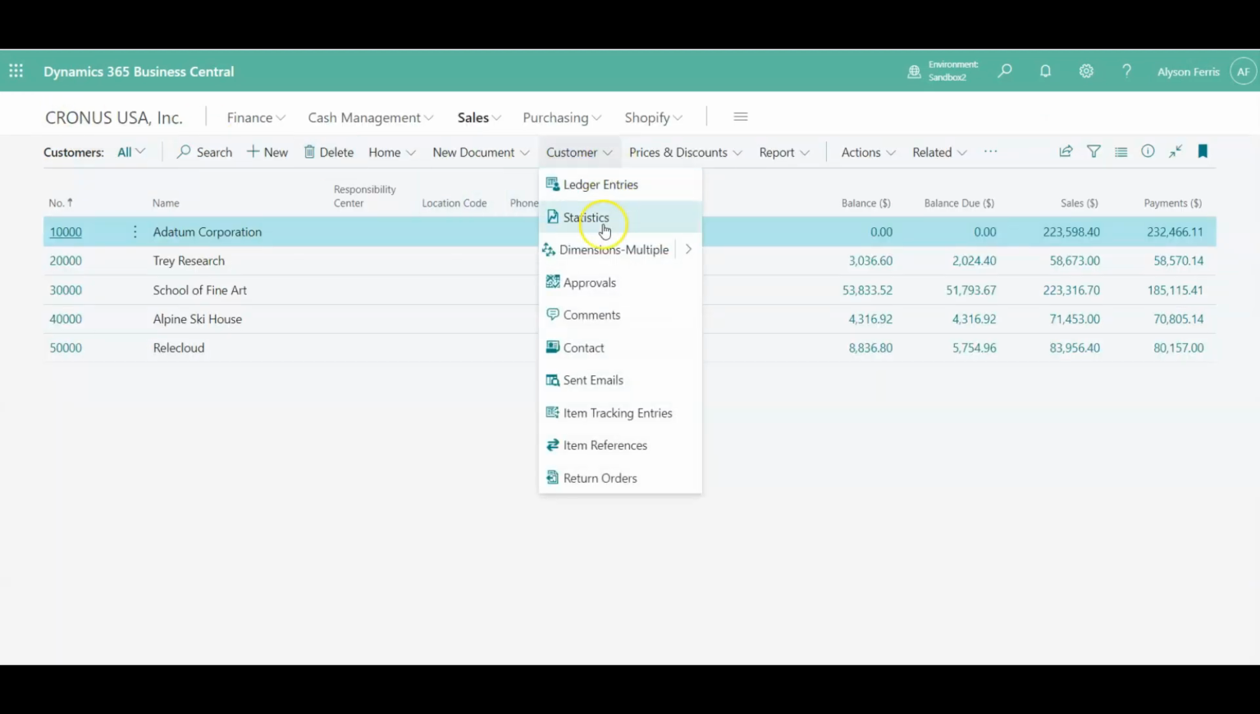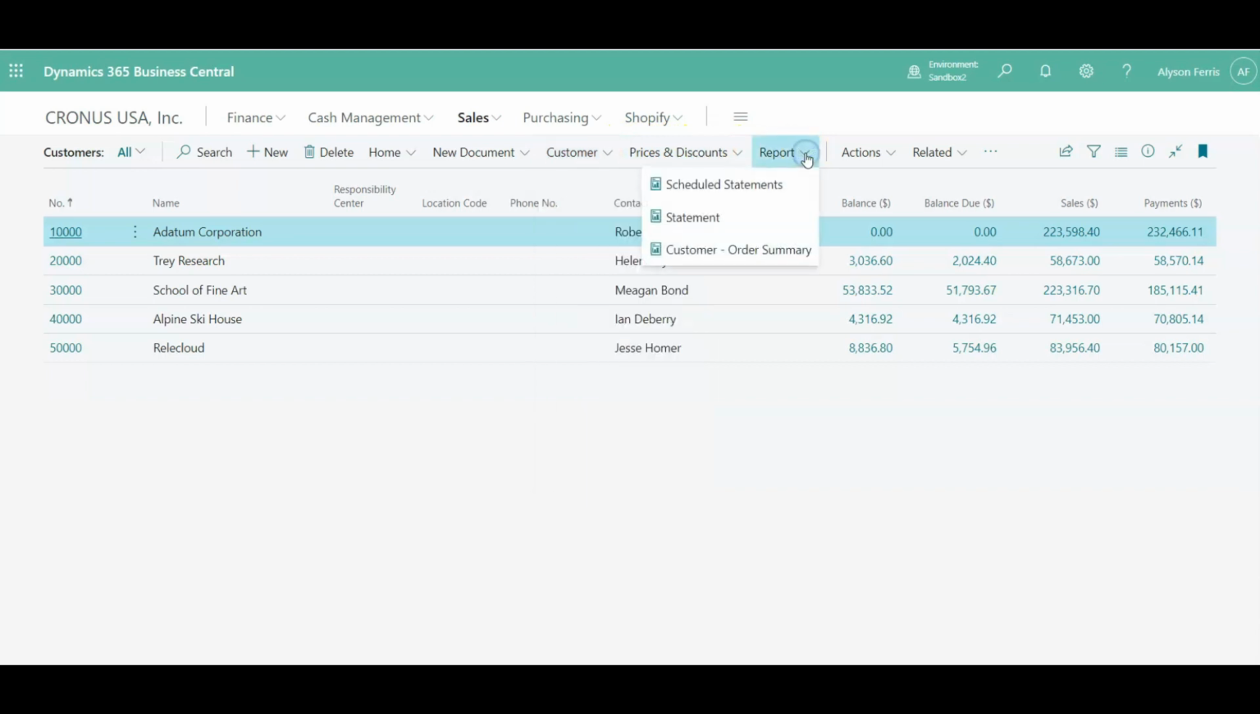Another thing I can do is look at my sent email history. If I've sent emails to the customer through Business Central, those will be tracked and a history is available for me to view here. I can launch reports like statements for a customer from this customer list. I won't go over the particulars of how, but that's nice to know you can do it right here from the list.